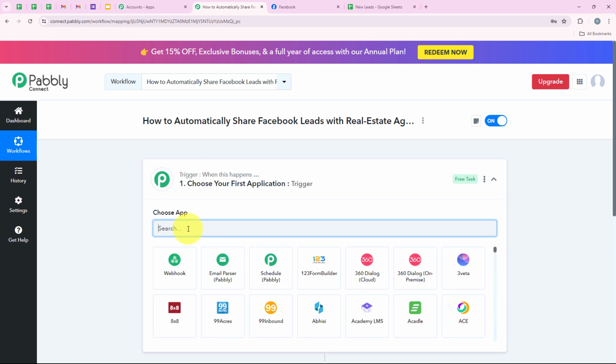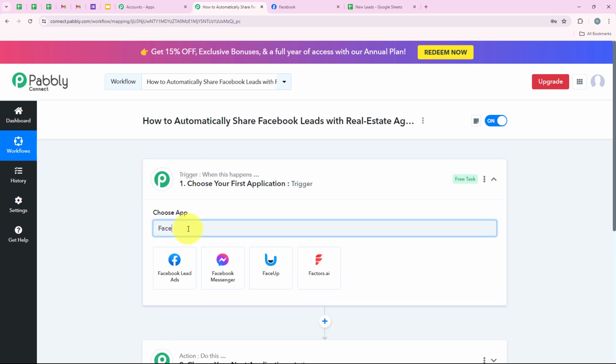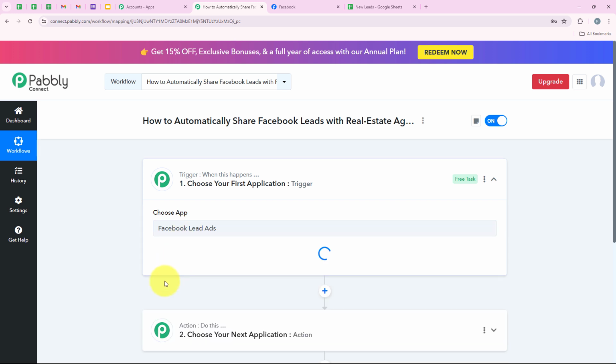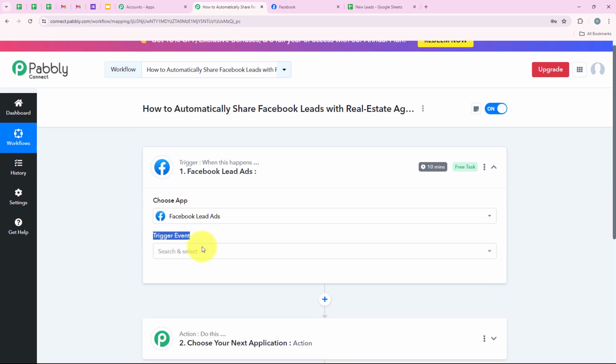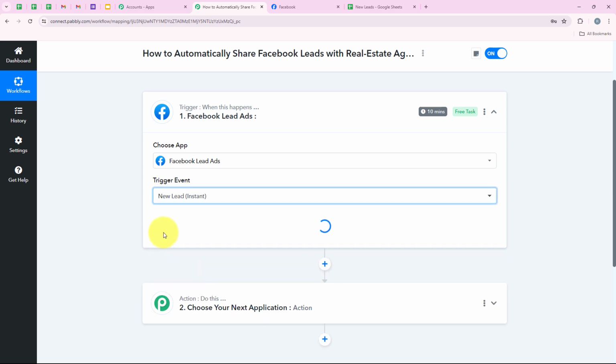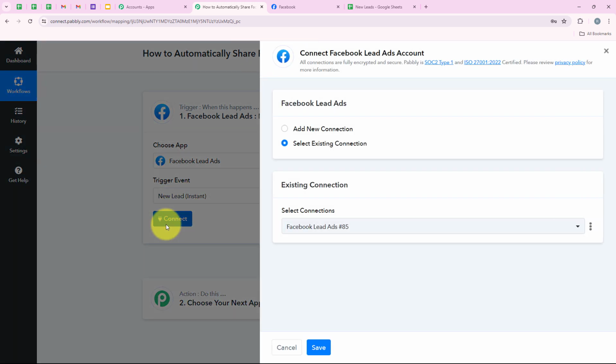So now we are going to select our trigger application which is Facebook lead ads because I want that as soon as a new lead is received in my Facebook lead ad, automatically my workflow should be triggered. So I'm going to search for it and then we are going to select it. And now for the trigger event we are going to select it as new lead instant, and then we are going to click on connect.